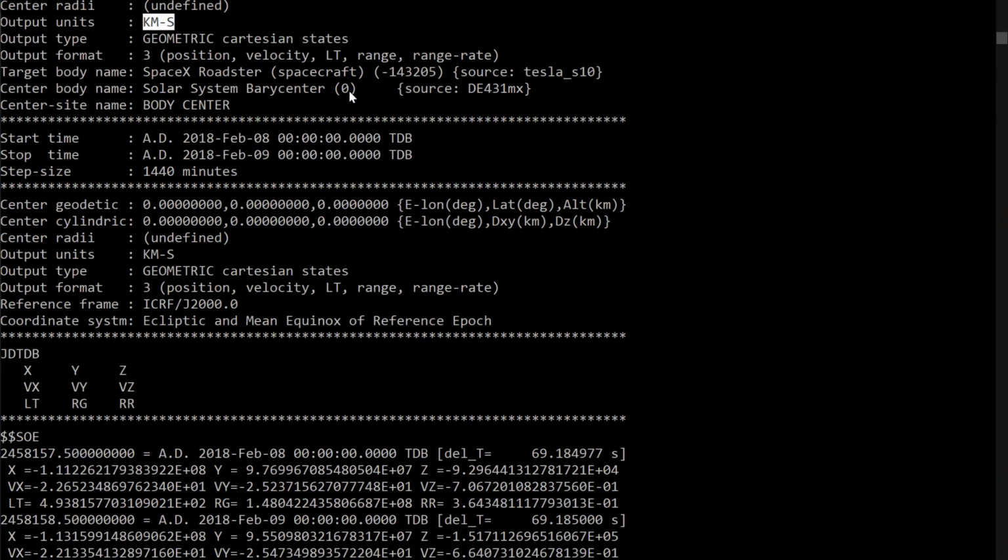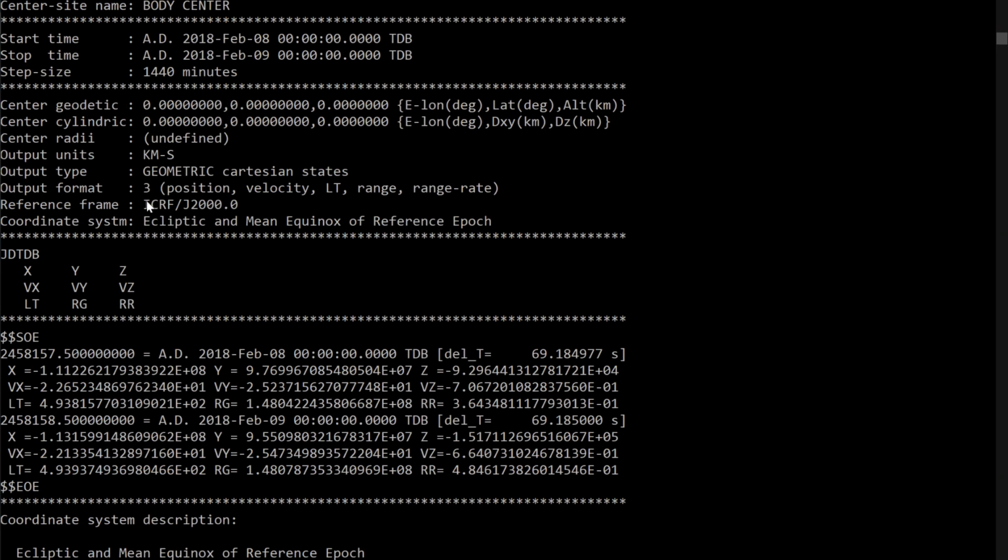And you want your center body name to be solar system barycenter, which is not the same as saying the Sun, because the solar system barycenter is actually outside of the Sun's radius because of Jupiter. So they're not the same thing. Then make sure you use ICRF J2000, the ecliptic, where the ecliptic plane is the plane of the orbit of the Earth and not its poles, so there's a bit of an angle there. You want to make sure you have the right one, because you need everything to line up with the SPICE files in order to be able to do this.